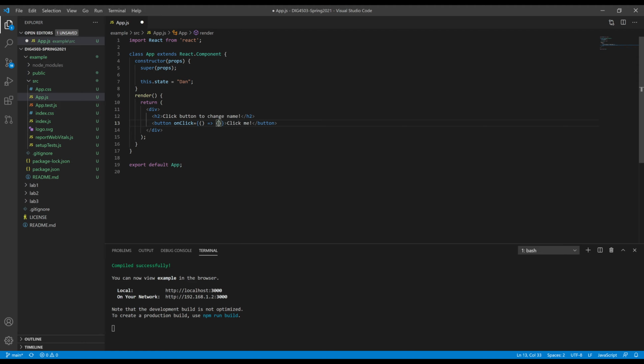So right now, this doesn't actually do anything, right? We've just got an arrow function, but it's not doing anything. So I'm going to do something a little bit weird. I'm going to press enter right here. So the value of the onClick attribute is going to be an arrow function. Inside the arrow function, I want to do something.